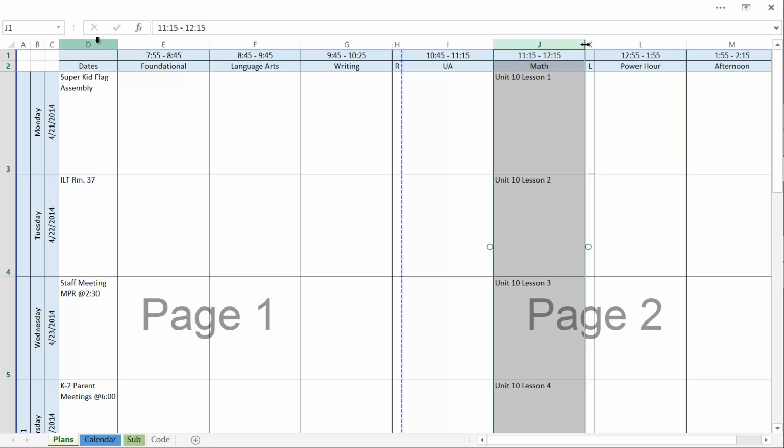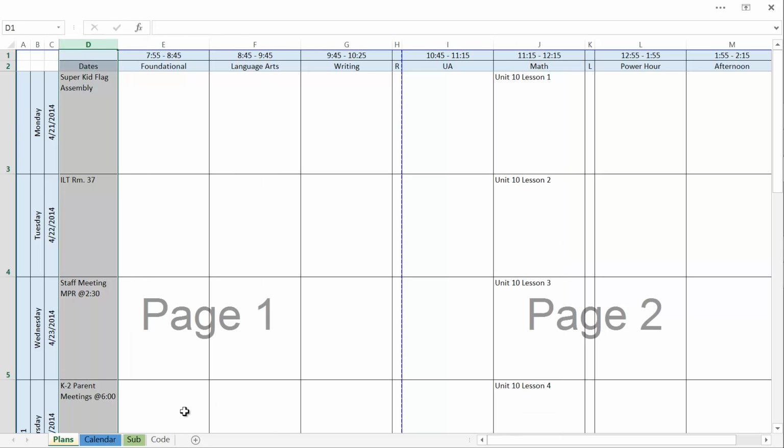Columns can also be used for important dates. If you look in the first column, I've included important events and meetings that are coming up. This comes to our second problem, when teachers want to see things at a glance.